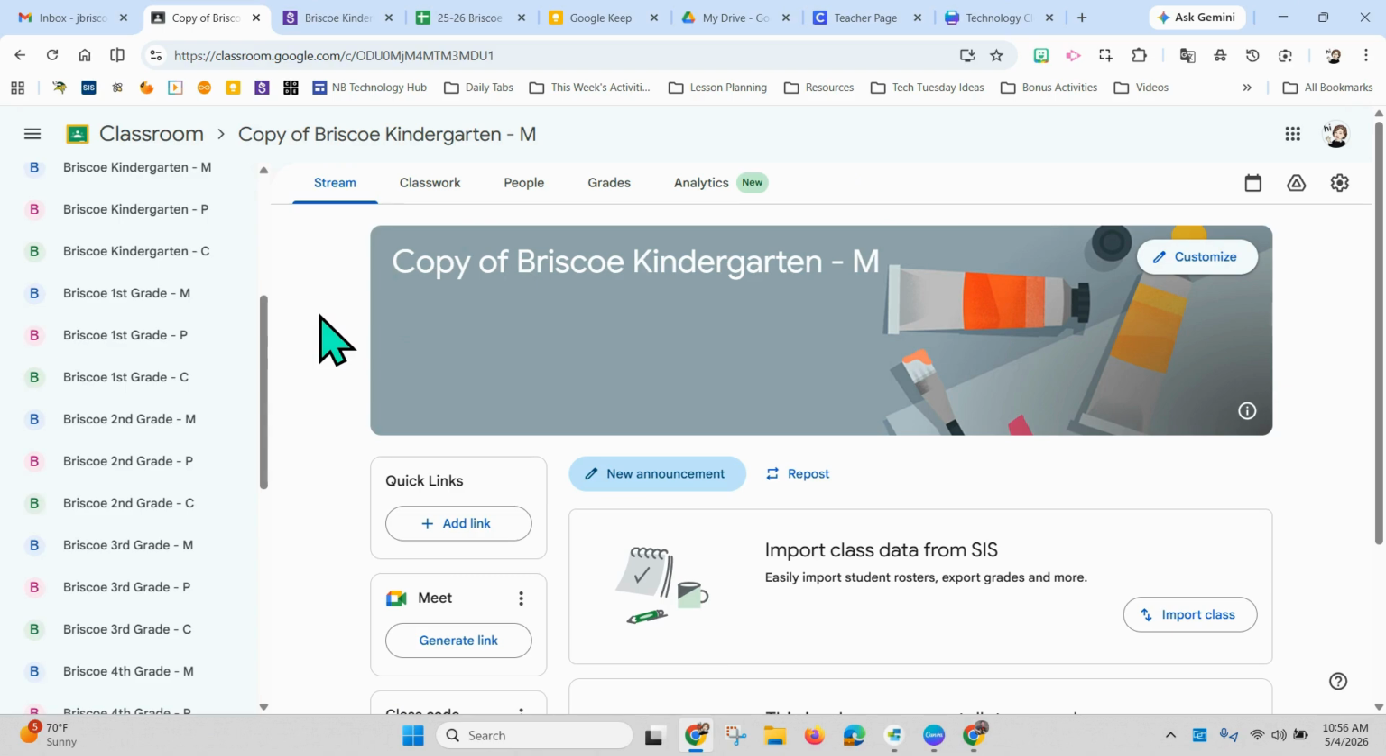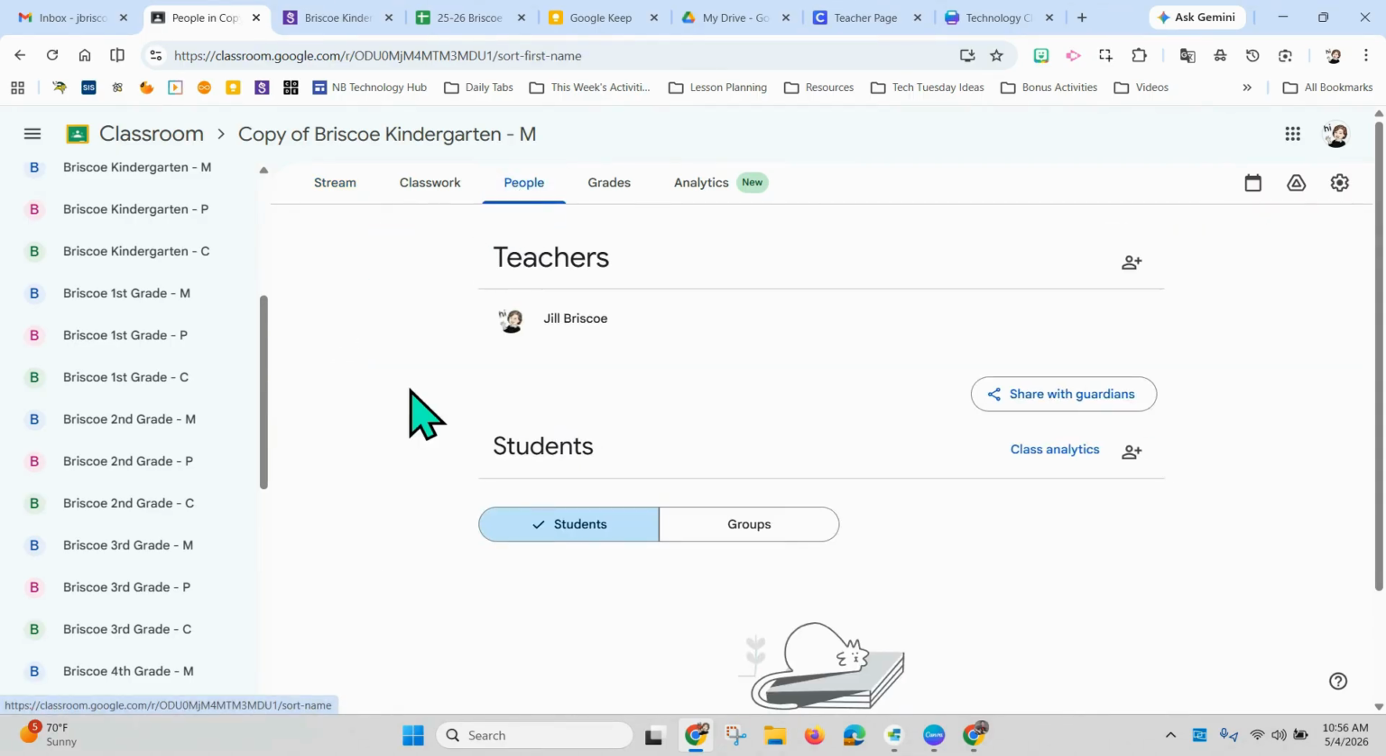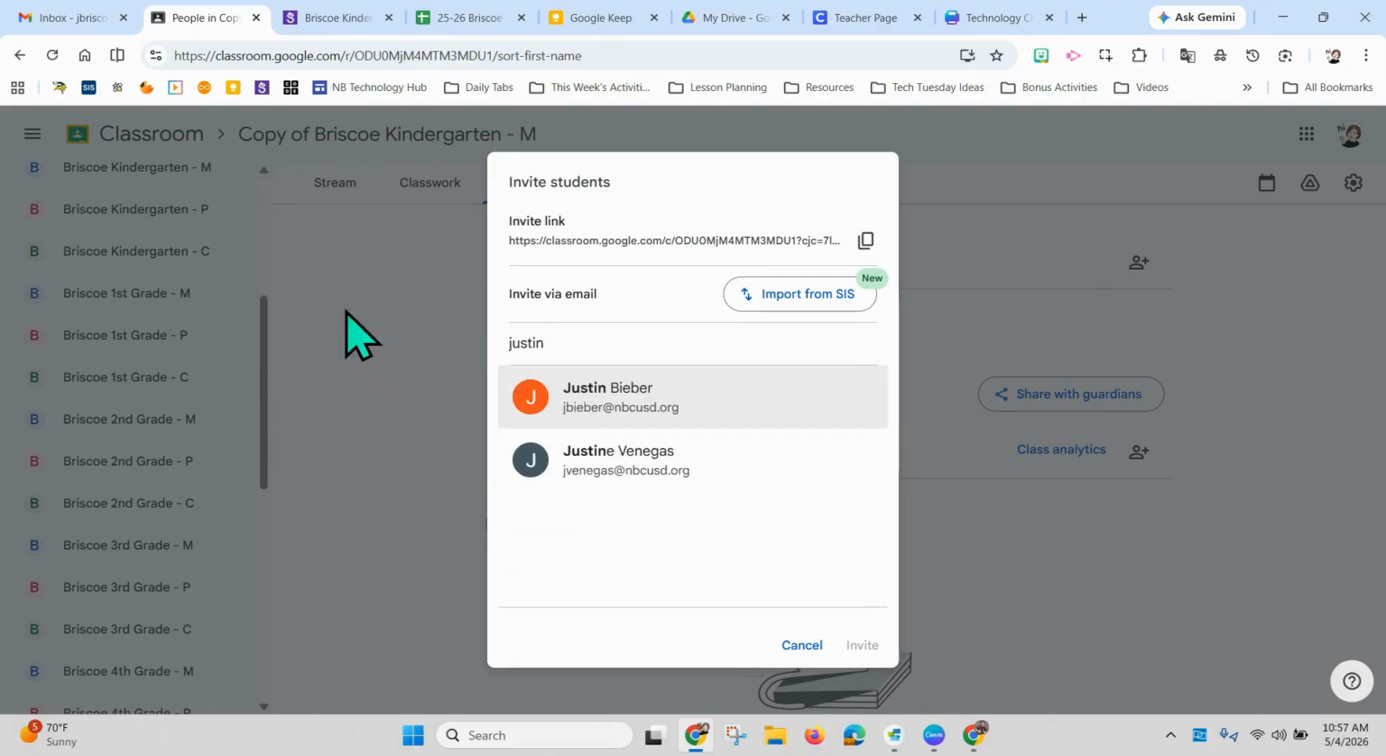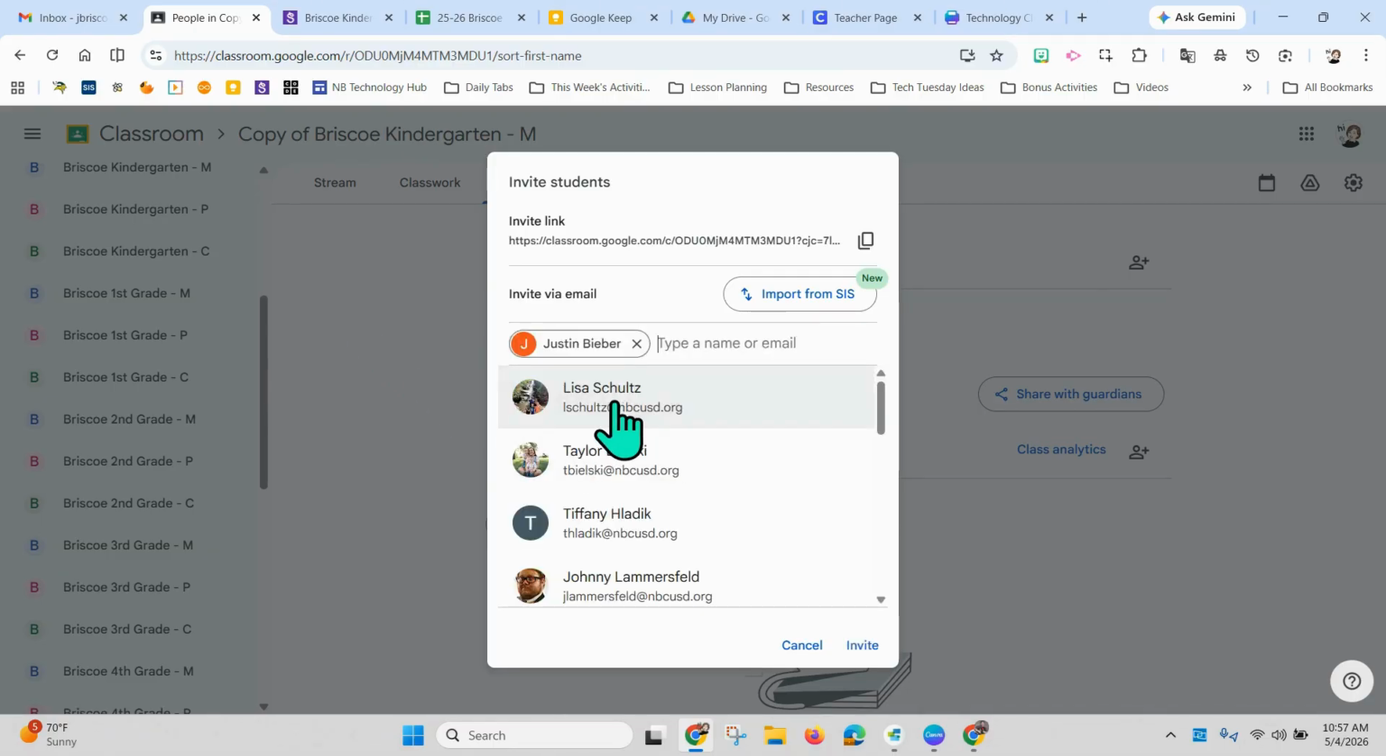The second and third methods both have the teacher add the students. The first way that the teacher can add students is to go to the People tab at the top of the class. And then at the top of the student menu, click the little person with the plus sign. If student accounts are already connected to Google, as soon as you type student names in, their email pops up, and then you can just click. That would automatically put a link to your Google Classroom on their Google Classroom homepage, and all they would have to do is click join.